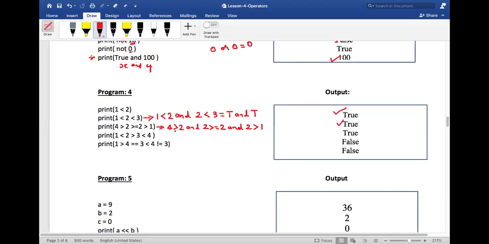Now here, you tell me this one. What will happen over here? Is 4 greater than 2, my dear friends? True. And with, is 2 greater than or equal to 2? It is not greater than, but it is equal to, isn't it? So I will say true.